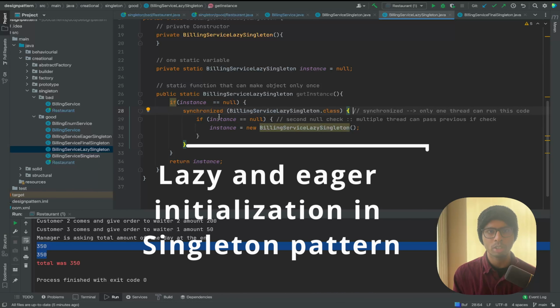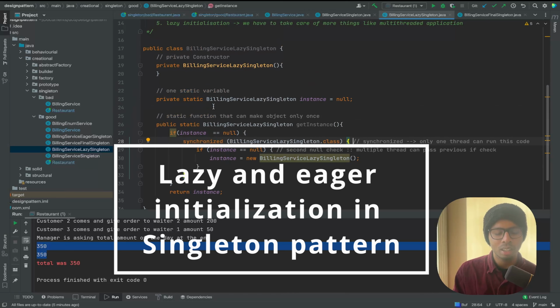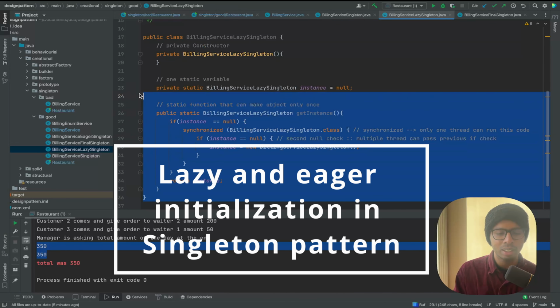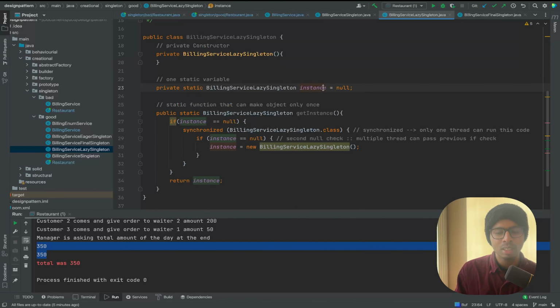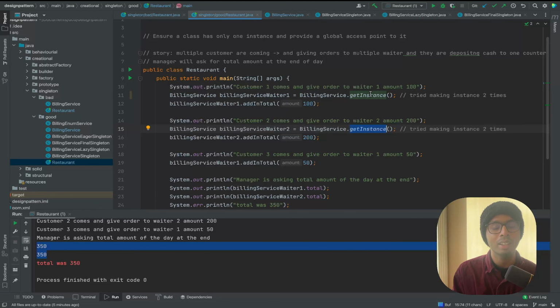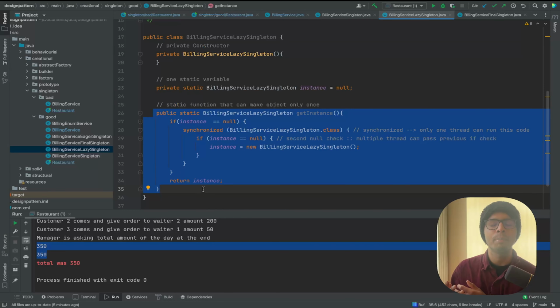Secondly, there is one more question related to singleton: how we can do lazy initialization and eager initialization. The code that we are seeing right now is lazy initialization, because here instance equals null. When the restro function calls the getInstance function, at that time we are going to create an object. It means we are lazily implementing that class. We create the object whenever there is a requirement. So that is known as lazy initialization. It means that whenever we need an object, we create it.